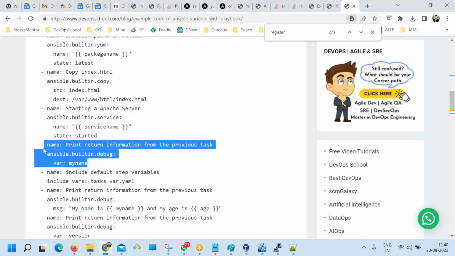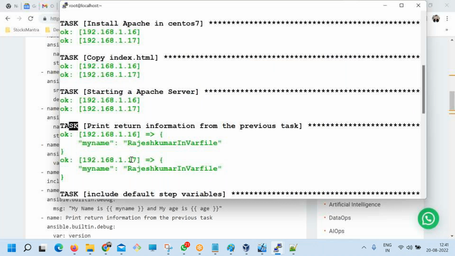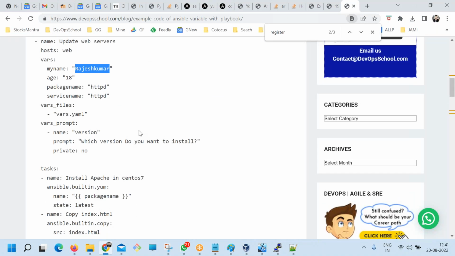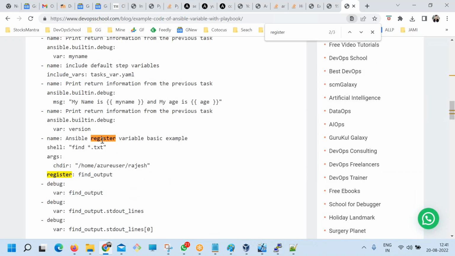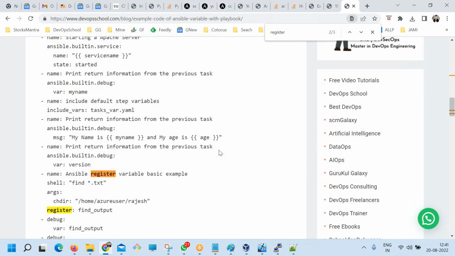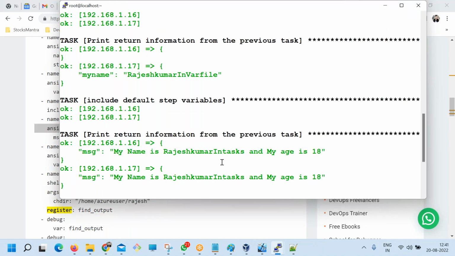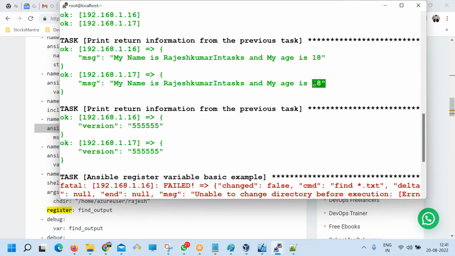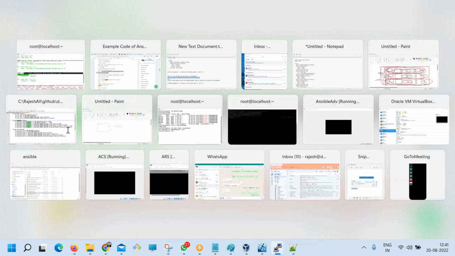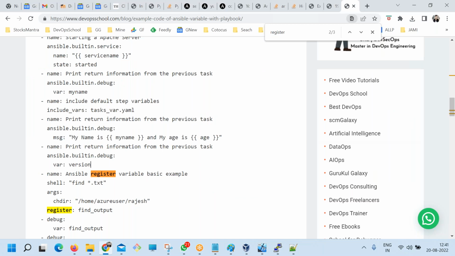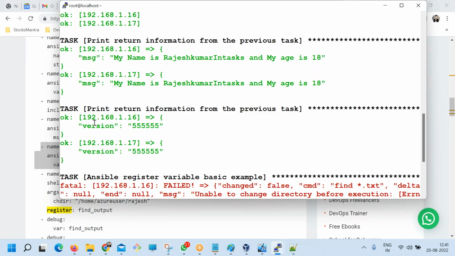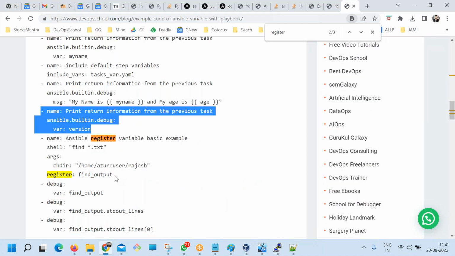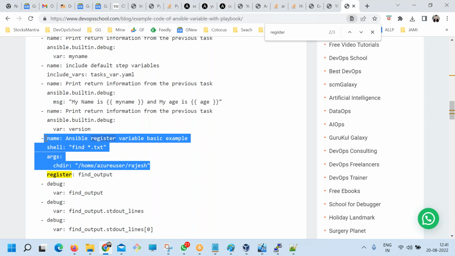Printing is okay. Printing I want to show. This is the printing. So what is my name? My name is Rajesh Kumar. Remember, I had a file, my name was Rajesh Kumar here, but which one you use, I don't know. You have to find out scoping. So this is Rajesh Kumar, and my age is 18. Sweet 18. And the version is 555, right? See here. And after that, this is the output of this one.